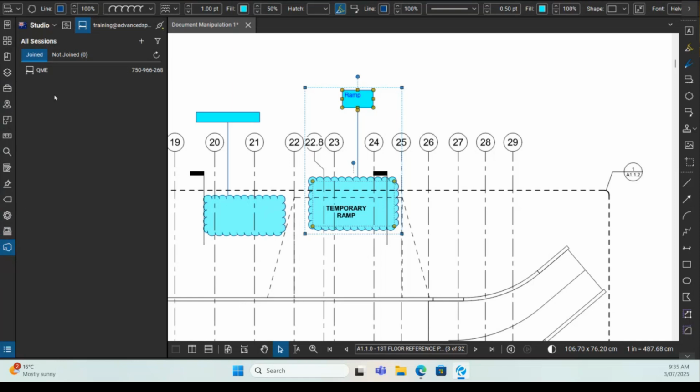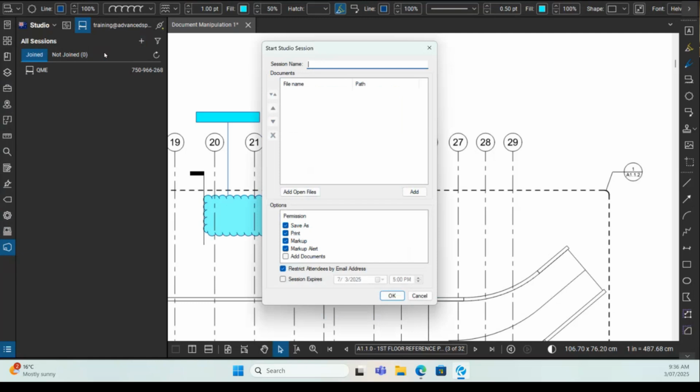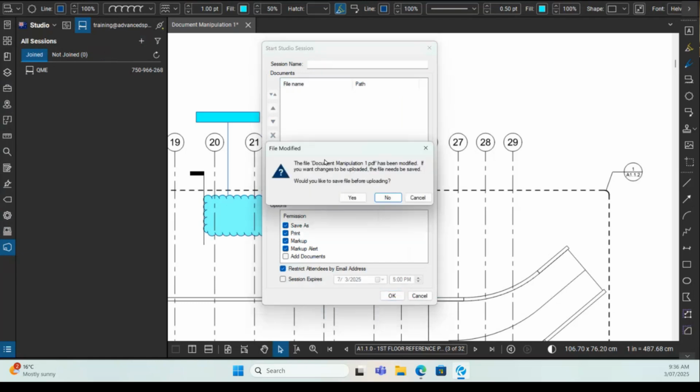How you can create a Studio Session is by going on the plus sign right over here. You can add a Studio Session. Just on the top, you have to be on the Sessions part of it, and then you can click on Add New Session. Let's say I'm just going to work on the file that I'm currently working on.